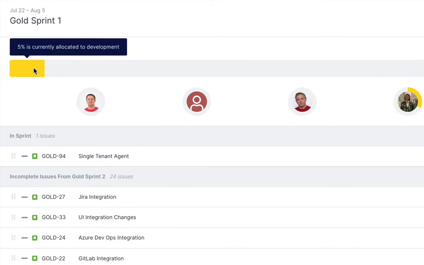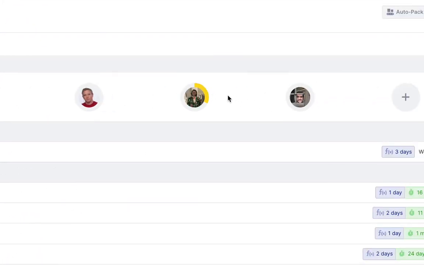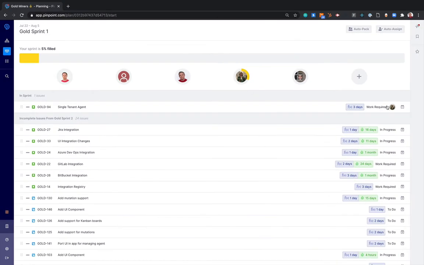Now, the capacity is based on the historical capacity of the team. How much work can they typically complete in a 2 week cycle? You'll also see that as I brought this issue up, it was pre-assigned to Robin, so that affects his own personal capacity. So I can see that with these 3 days' worth of work, he's at about 27% capacity for this particular sprint.